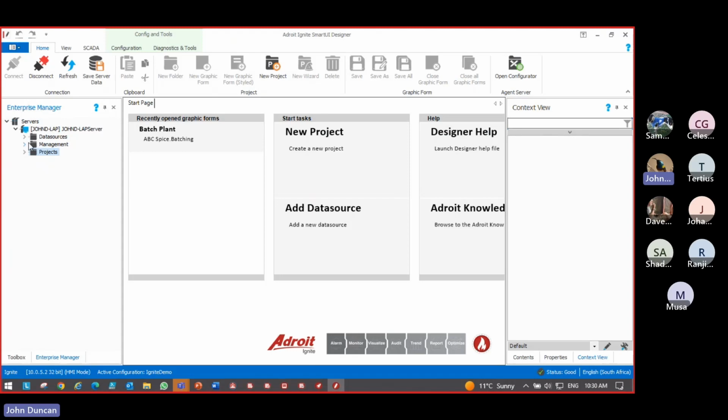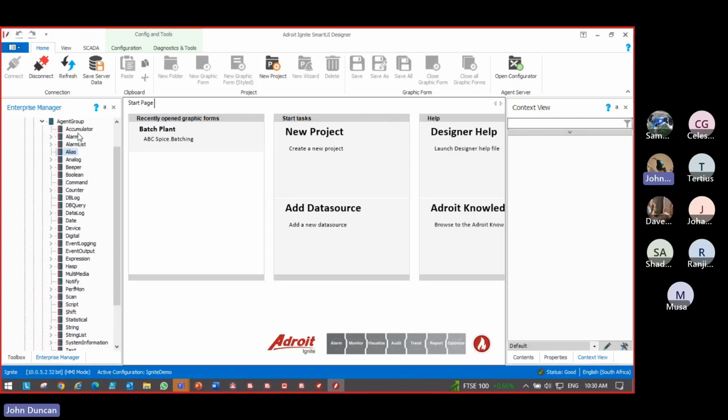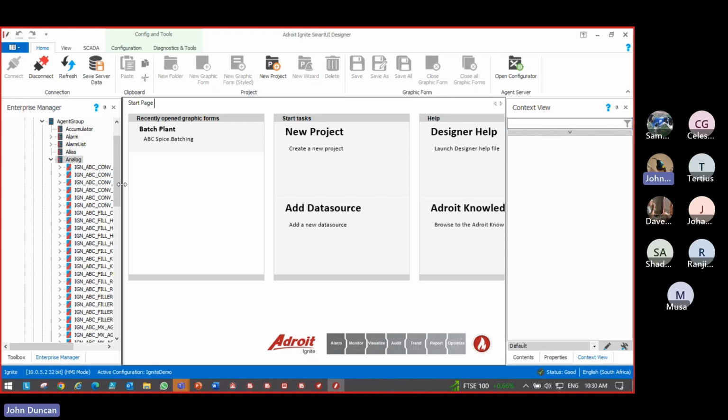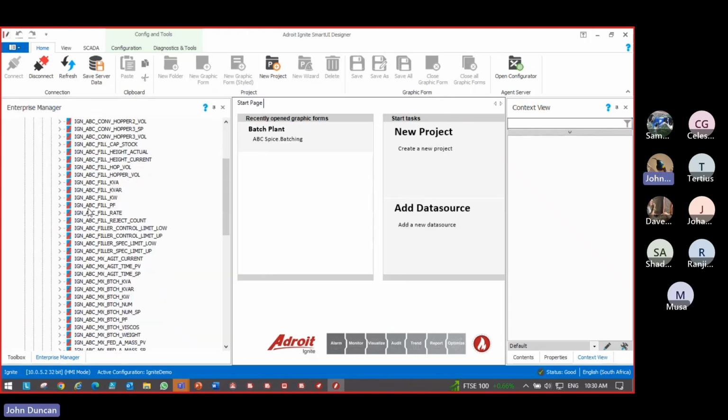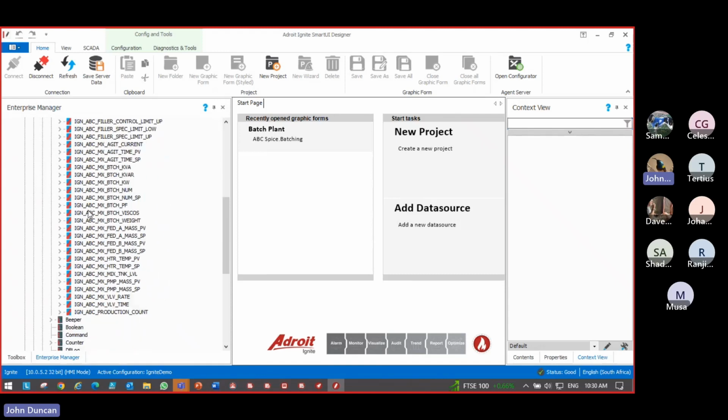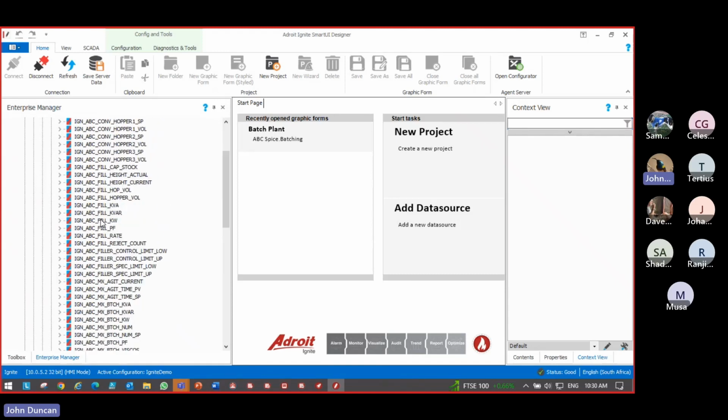And over here, there's three things to sort out. One is the data sources. Where are you getting the information from? In our case, we have a data source called Adroit, and this is where all our agents are now sitting. So if we have a look quickly at our analogs, these are all the agents or the tags that have been configured, and we have a certain naming convention that we are using on this one. So these are all the agents that have been put into there.